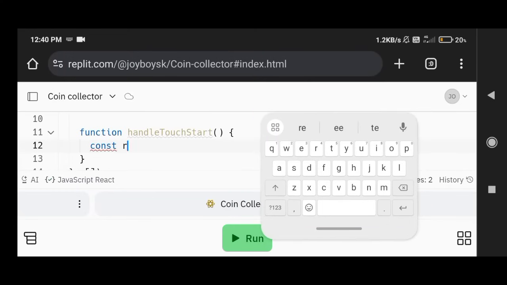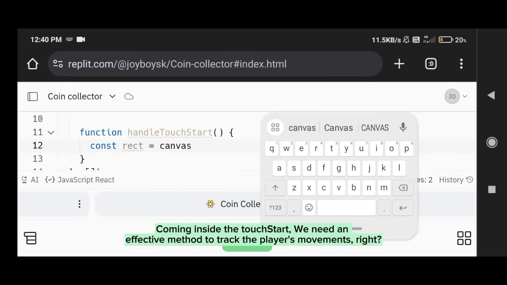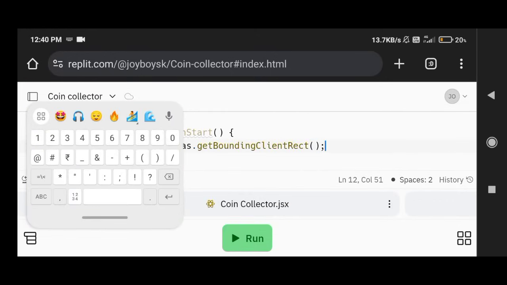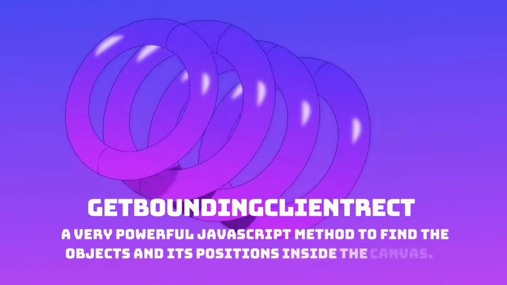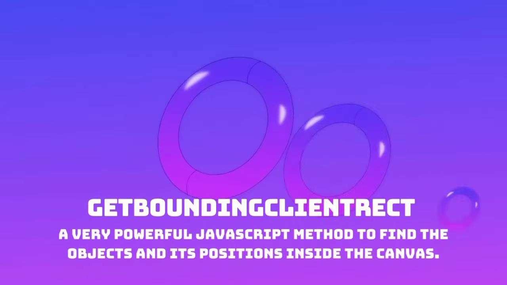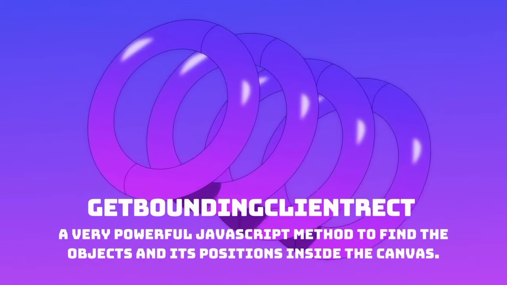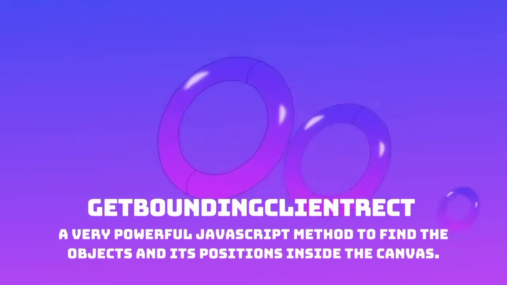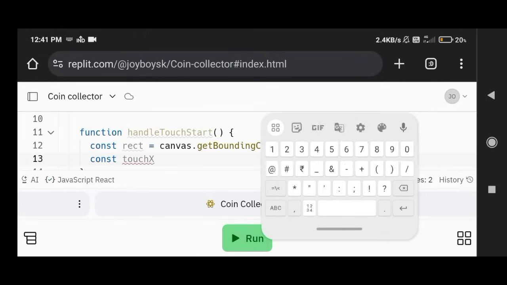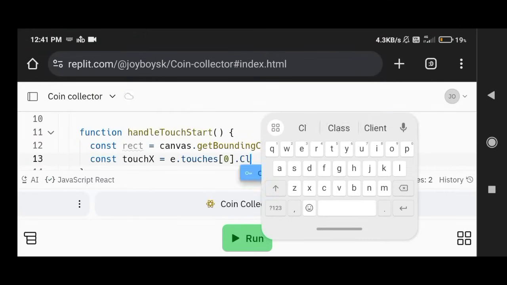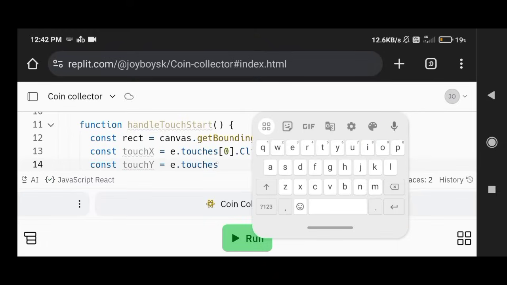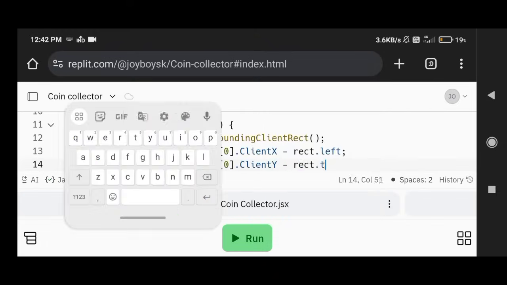Okay guys, now while we continue to write, let's be clear on what is the first thing you need to write inside here. Finding an effective method to track your player, right? That's where getBoundingClientRect kicks in. Remember this name well because you have to use this so many times in the future. To use this method, we use the rect constant. Just like the player position in the x and y axis, we'll be using touchX and touchY to find the position on the x axis and y axis to find the touch points of the user.